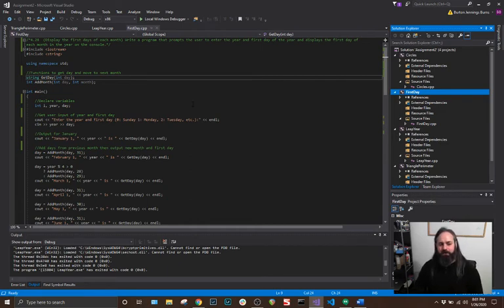Like I said, I was not feeling well this week, so this one kind of got me thinking. It's kind of cool. What this does is it displays the first days of each month. The program prompts the user to enter the year and the first day of the year in number format, like 0 for Sunday, 1 for Monday, 2 for Tuesday, 3 for Wednesday, and so forth.